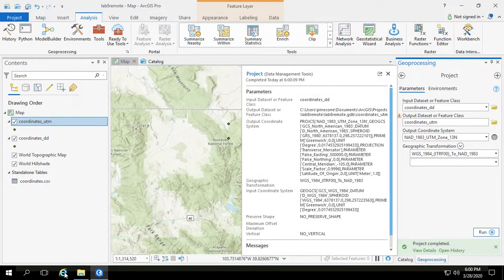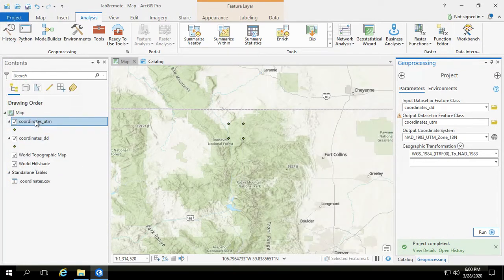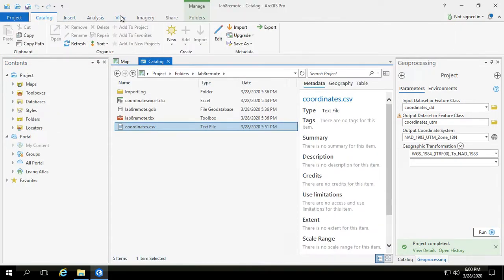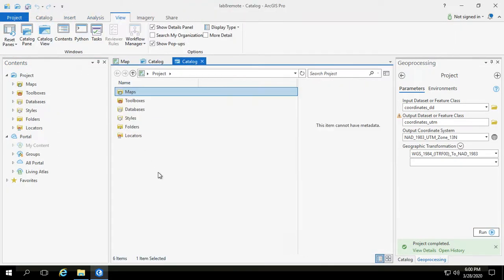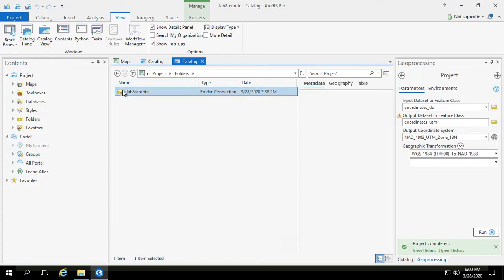And now I have a UTM feature and a decimal degree feature, but my map still looks the same because remember, the map adopts the projection of the first thing that you bring into it. So I'm going to have to add this coordinates UTM to a new map. So a few ways to do this. I'm just going to go back over to catalog view. So if you need to, go to View, Catalog View. And let's see here. I'm going to go into Folders, Lab 8.